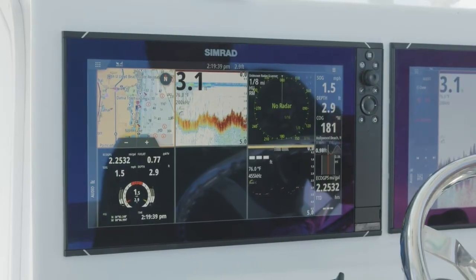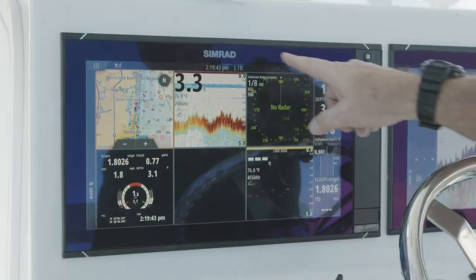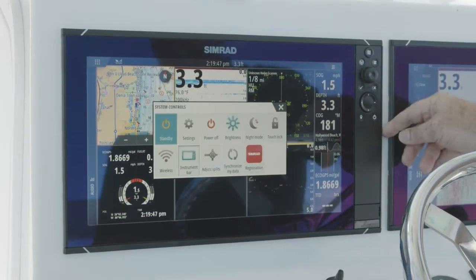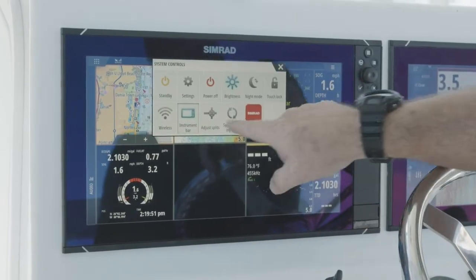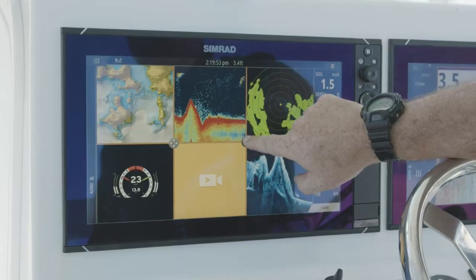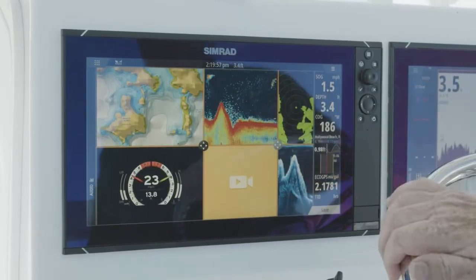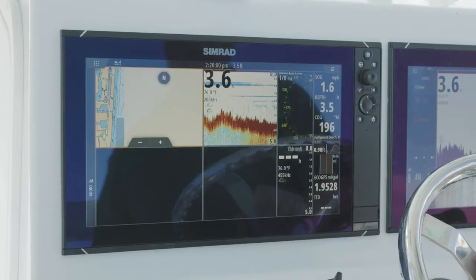Now when we're talking about multiple split pages, we have the ability to adjust our sizes of all these splits. So either by hitting the power button or by pulling down from Simrad, we have the hidden menu and you see adjust splits. So now you can simply click and drag and resize these splits however you want. When you're finished, you simply hit save.